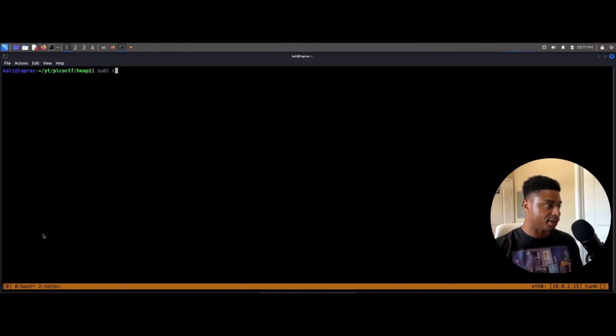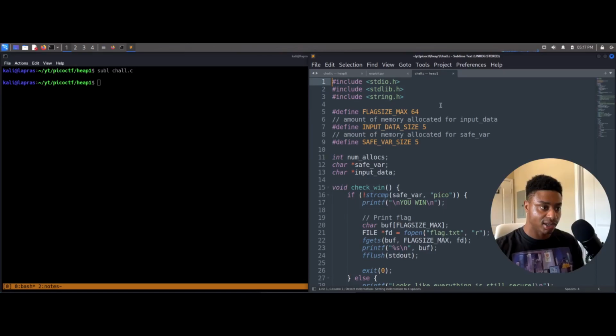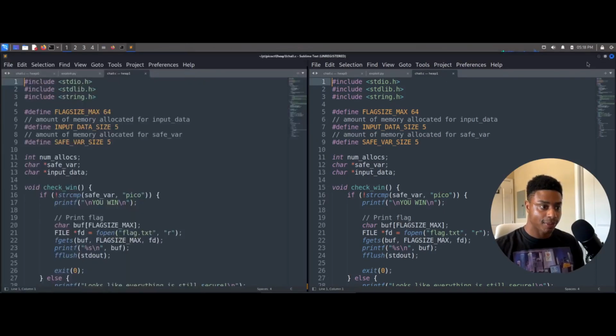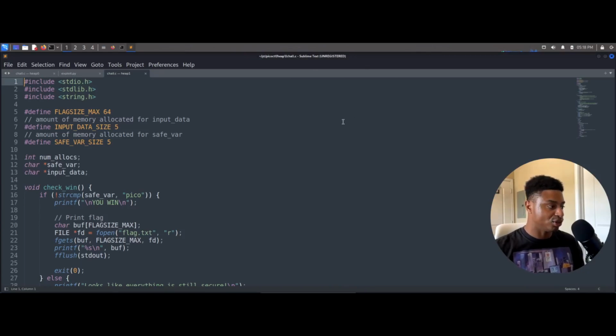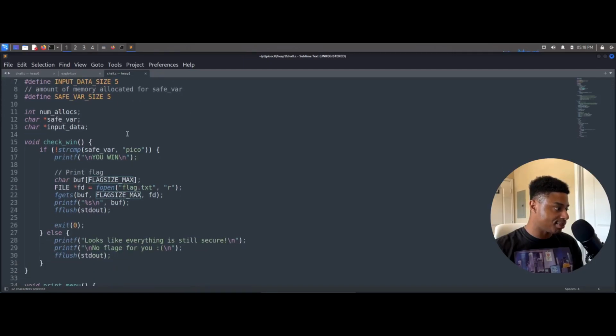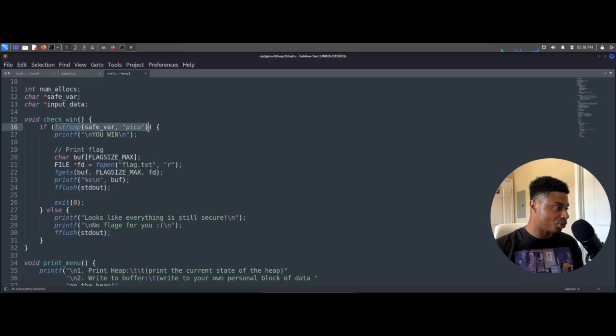What's going on differently? Let's look at the source code in challenge.c. It's nice having the source code and you don't really have to reverse engineer anything. It's nice to just be able to peek at exactly what is going on. Just like before, we see the flag max size and the input data sizes are exactly the same. But if we look here at this check win function, we see things are a bit different. Now the safe variable needs to exactly equal pico. Before, all we had to do was overwrite it. Before it was bico, change it to literally anything else, you get the flag. In this instance, we need to change the safe variable from bico to pico.